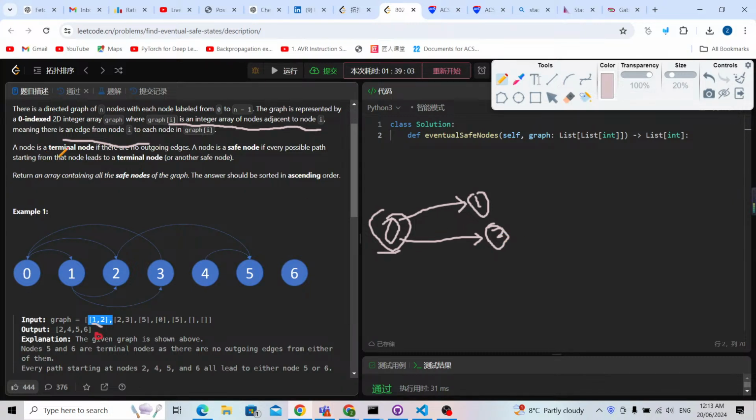A node is a terminal node if there are no outgoing edges. So for 5, there are no outgoing edges, and for 6, no outgoing edges. A node is a safe node if every possible path starting from that node leads to a terminal node. For example, for node 4, all the outgoing edges go to a terminal node, so this is also a safe node. And for node 2, all the outgoing edges go to terminal node 5, so 2 is also a safe node. So our final result is going to be 2, 4, 5, and 6.